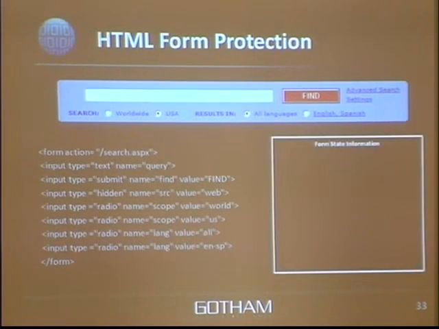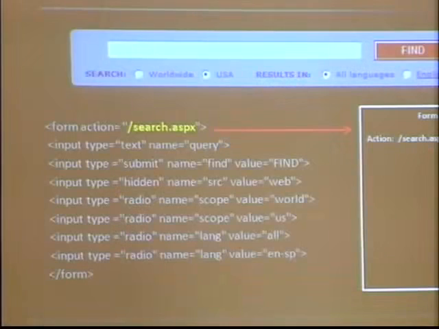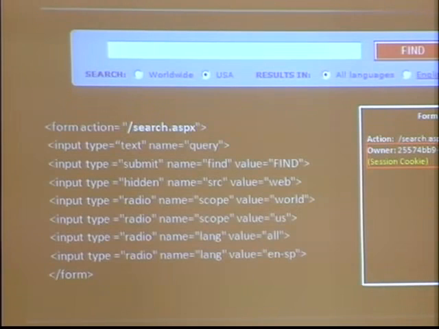So what SPF is going to do is it's going to record form state information for this form. Specifically, that's going to include the action, so where the form posts to, the owner, which is going to be that session cookie that I talked about earlier. So we always have a session cookie once we're talking to the server. It's going to record me as being the owner of this form.